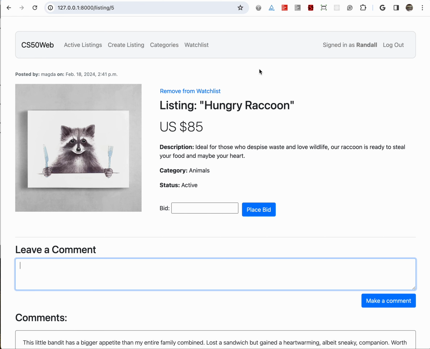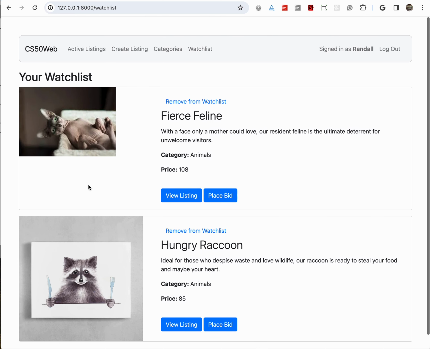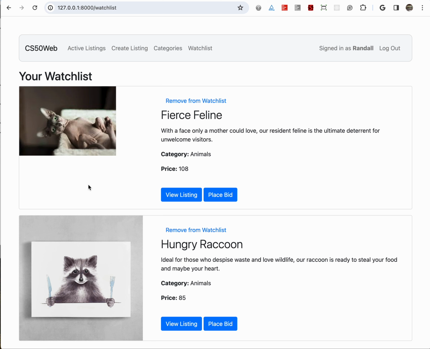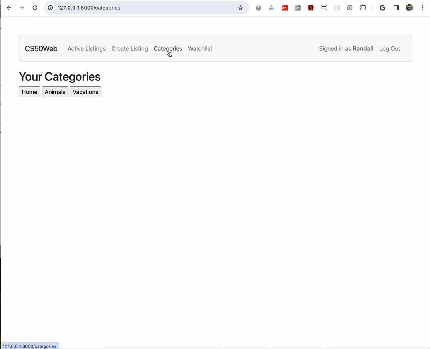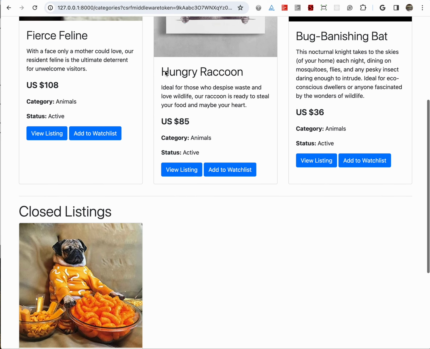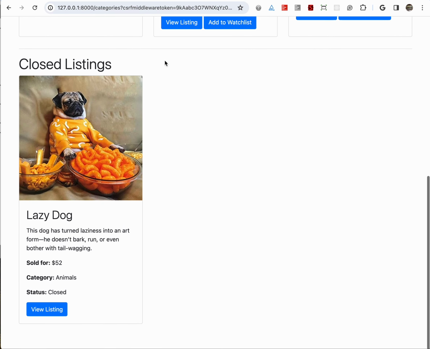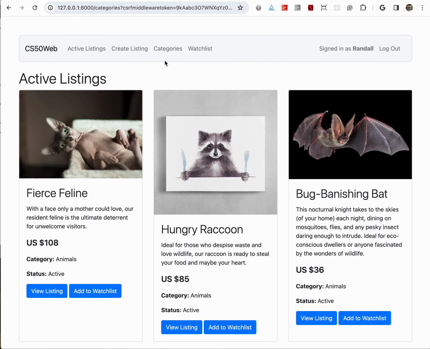Next, we have a watch list. We can go to the watch list, and the signed-in user can see all the watch list information. Another thing is categories. Here we have different categories, and if we click on animals, we are redirected to the homepage showing us only active and closed listings of animals.